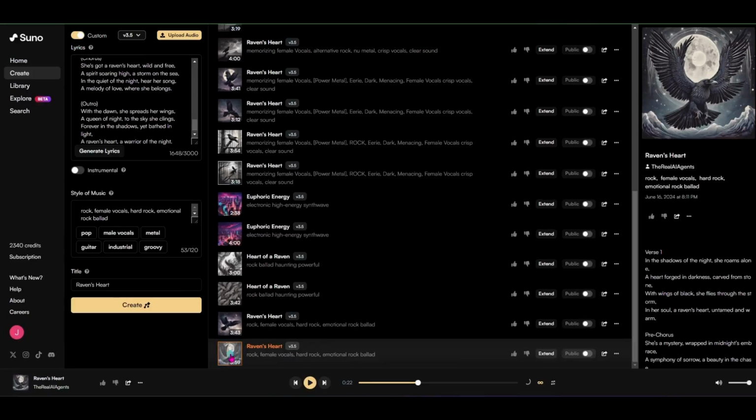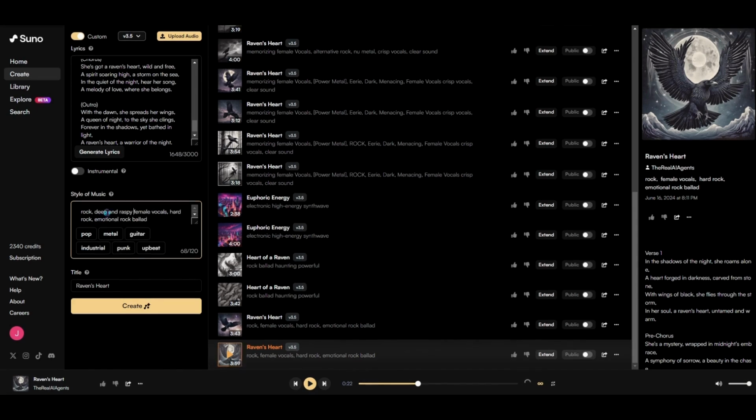I think I like the second one better, but it's still not exactly what I'm going for on the vocals. I'd like her to have a deeper, raspier voice for this song. So you'll notice if I go ahead and include those adjective words on the female vocals, how the vocals will change. So let's put in deep and raspy female vocals, hard rock, and let's see what we get.